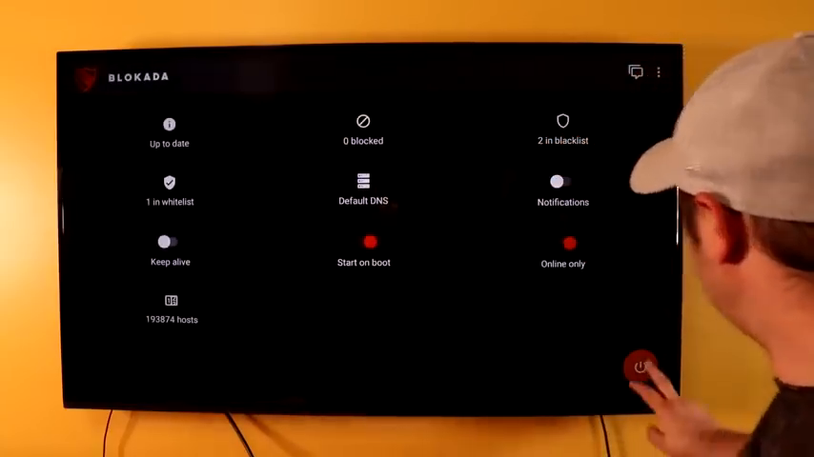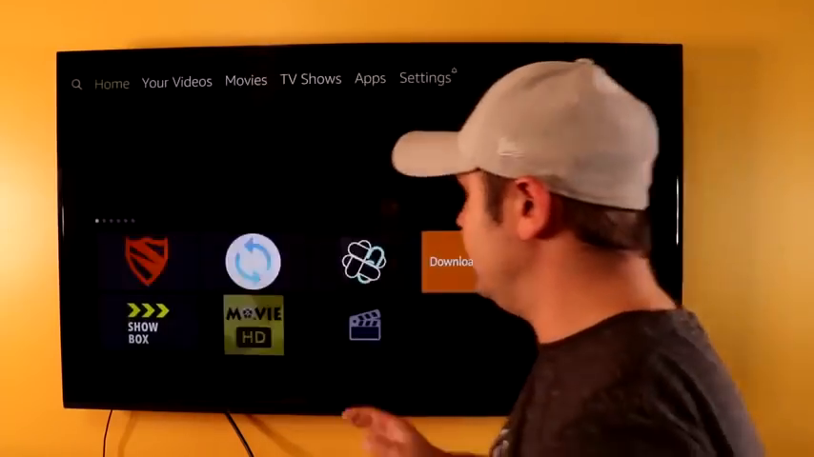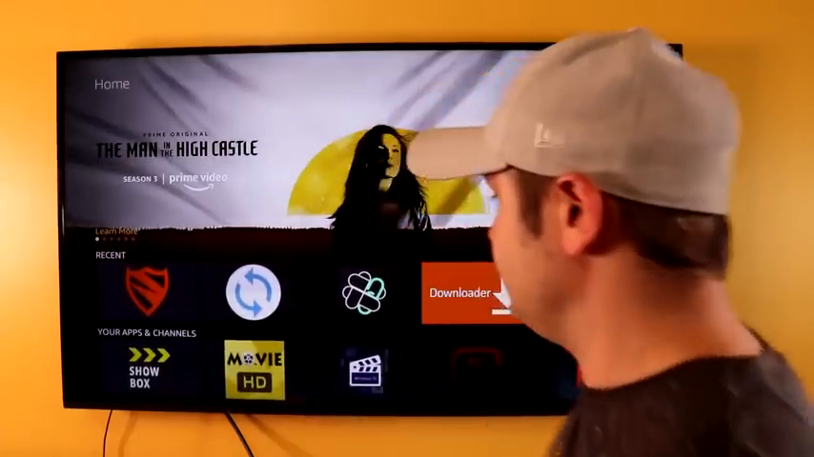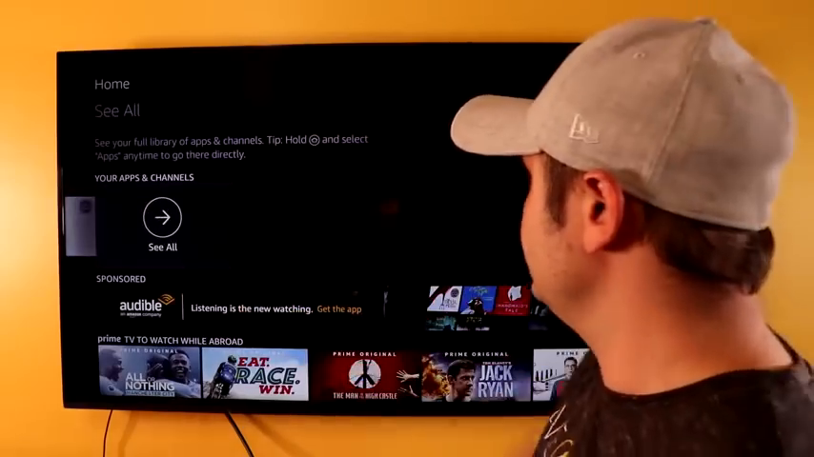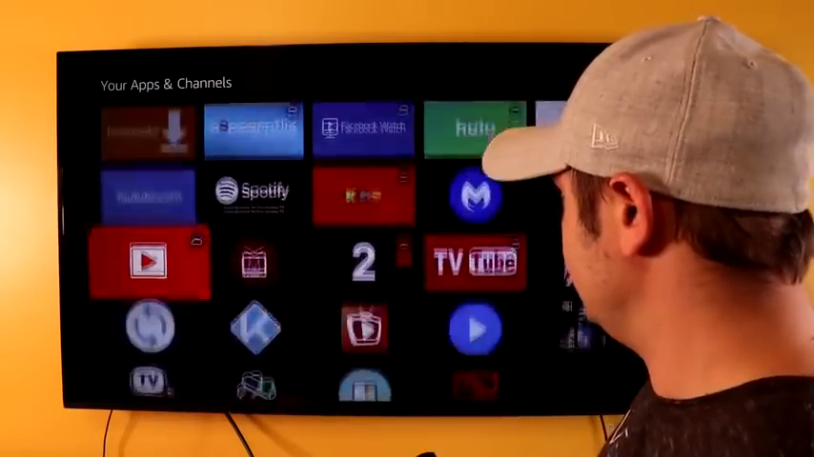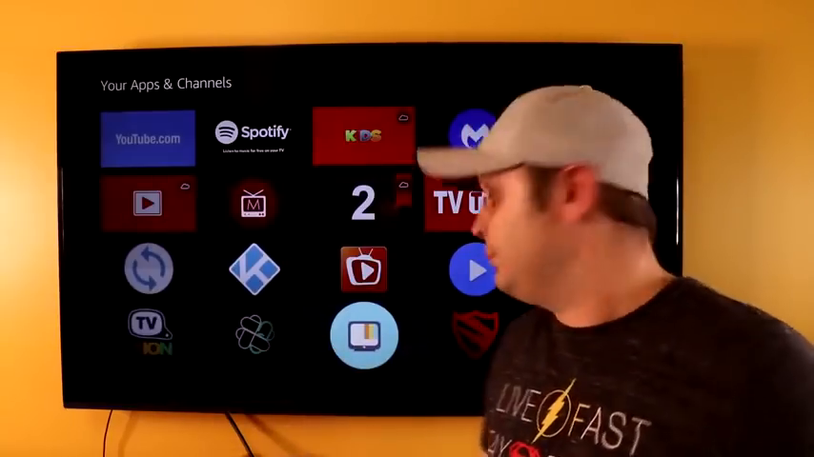Press OK. Orange icon means Blockada is running. Now, hit the home icon, because we're going to now run our Terrarium and see if it works, okay? Your apps and channels. Go to Terrarium, okay? The one we installed, or even the clone, whichever one you want to run from my store.